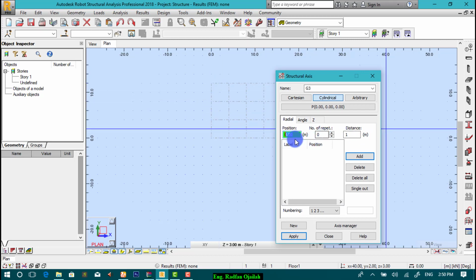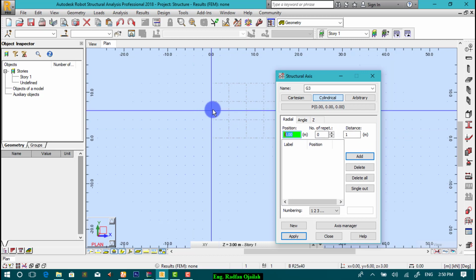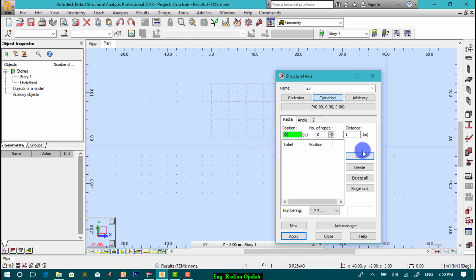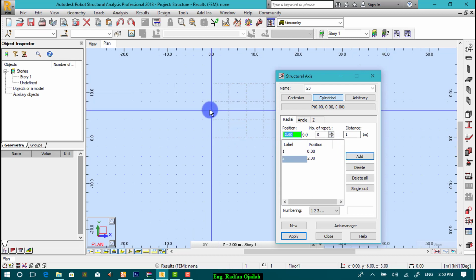So the first position is 2. From here up to here is 2. So we select the first one as 0, okay, and the second one is 2, and the third one is 4 plus 2, that is 6.